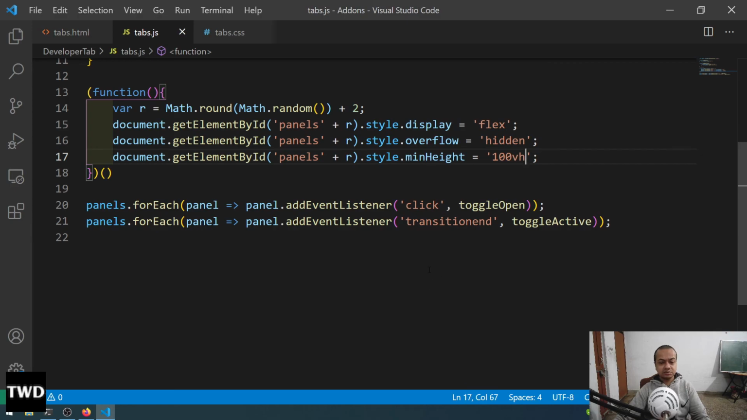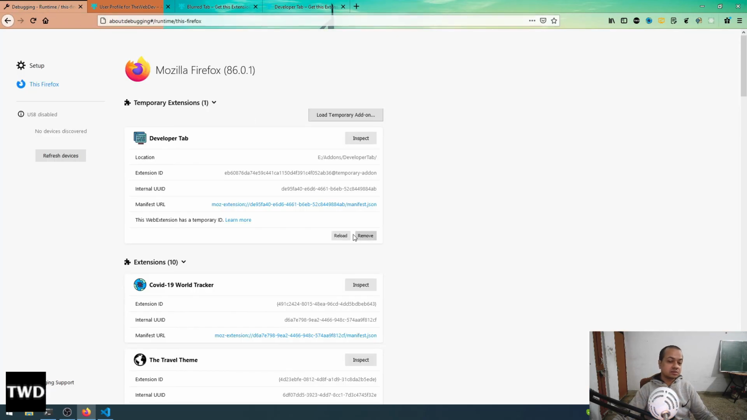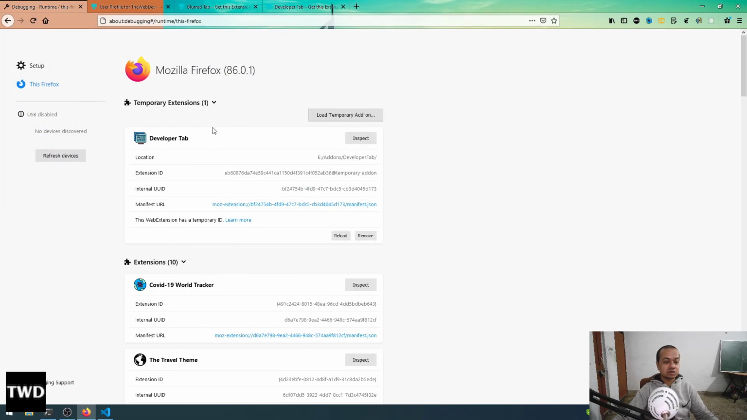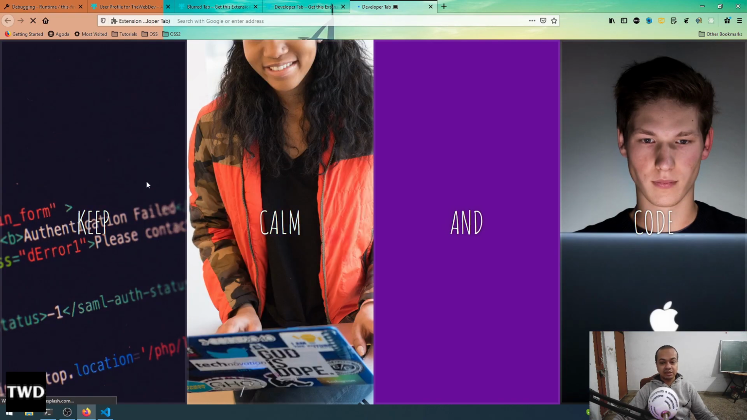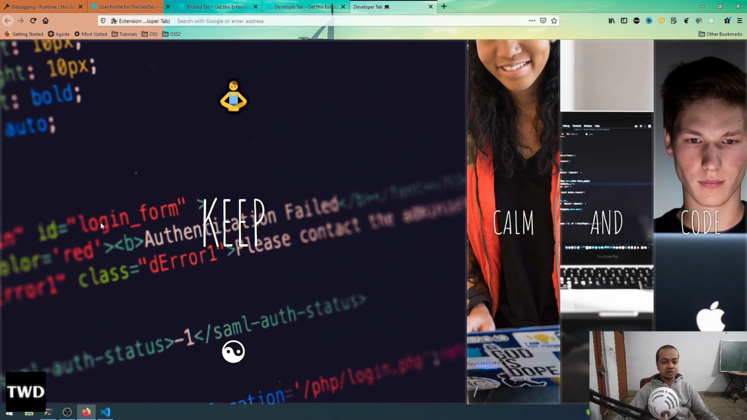Okay, so let us move it. We have to reload it every time, or it's better if you remove it also. And I will open manifest.json, and now I have to open just a new tab. See, keep changes, and this is coming from Unsplash, these images, so it takes some time. Keep calm and code. And if I click on this, see what is happening. This animation is also happening, and this is expanding.